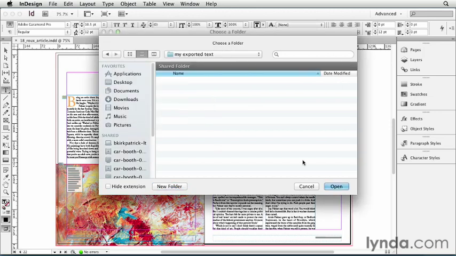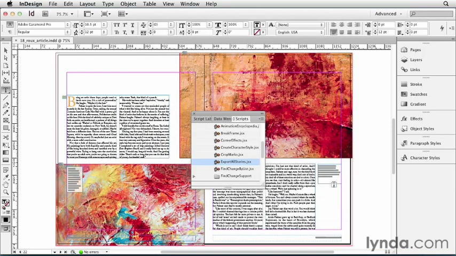I'll click Create, then click Open, and now it went through the entire document and exported all the stories out to that folder. This script is very efficient, but it doesn't give you much control.